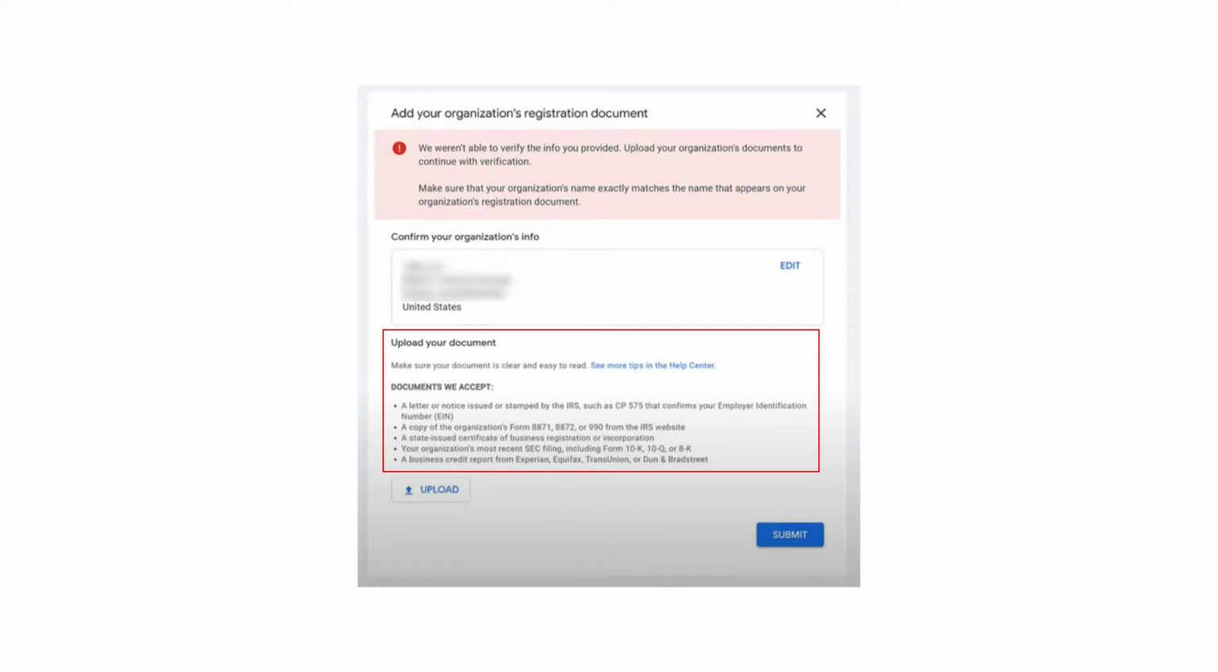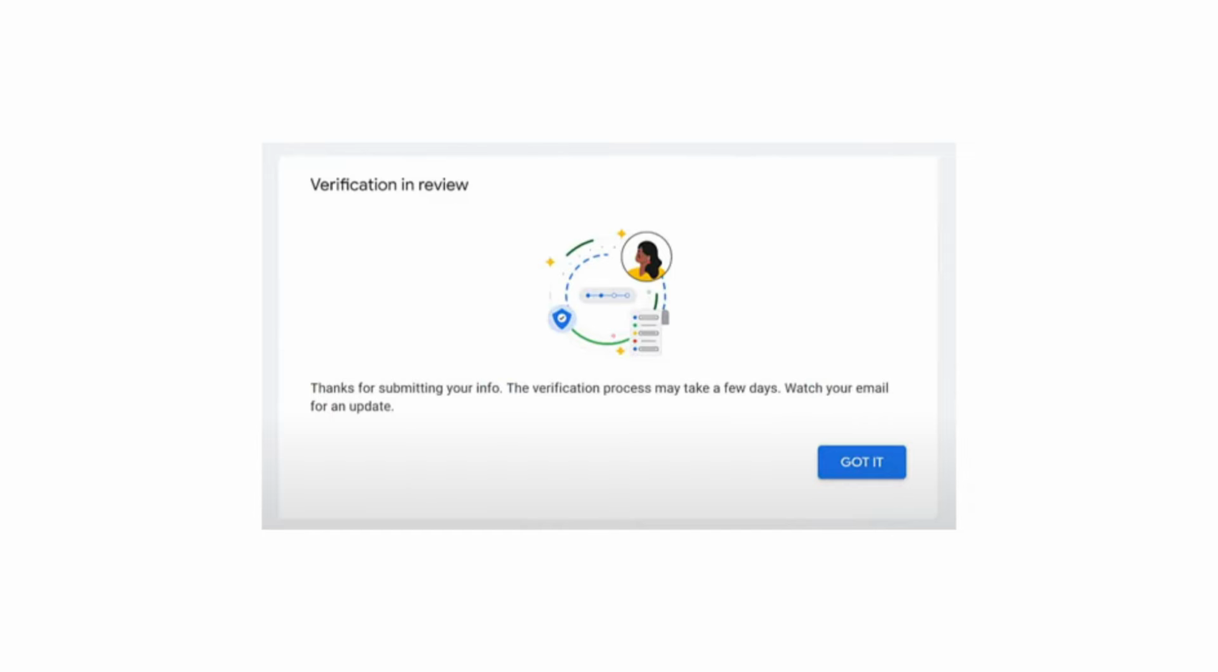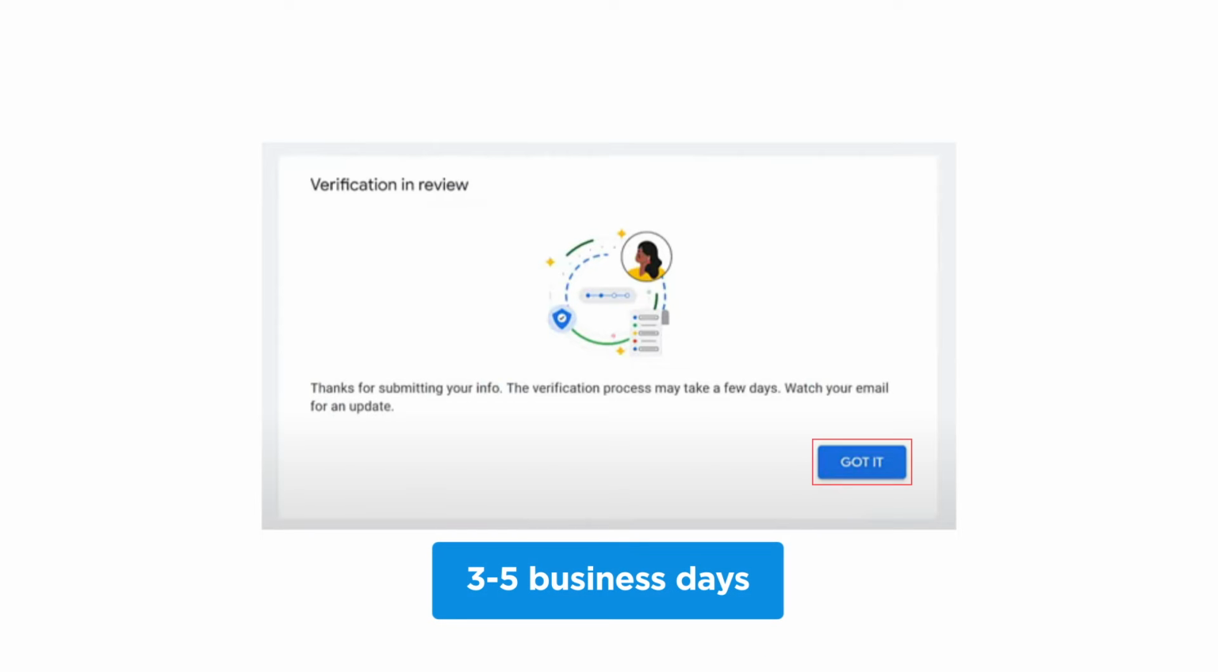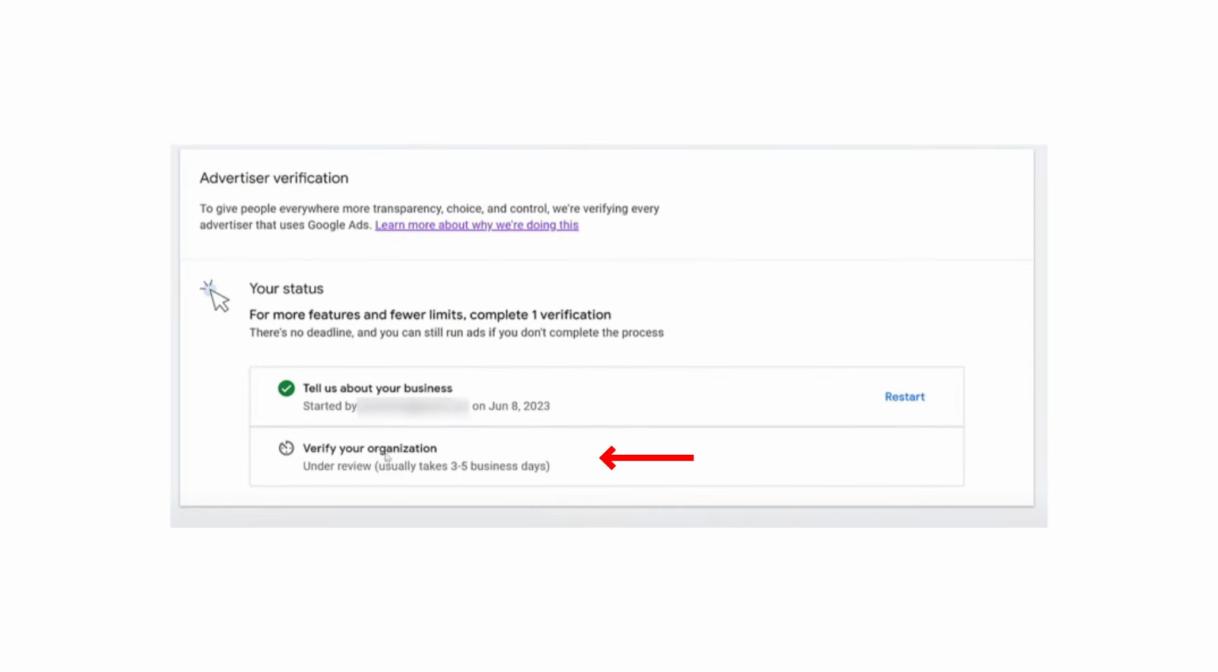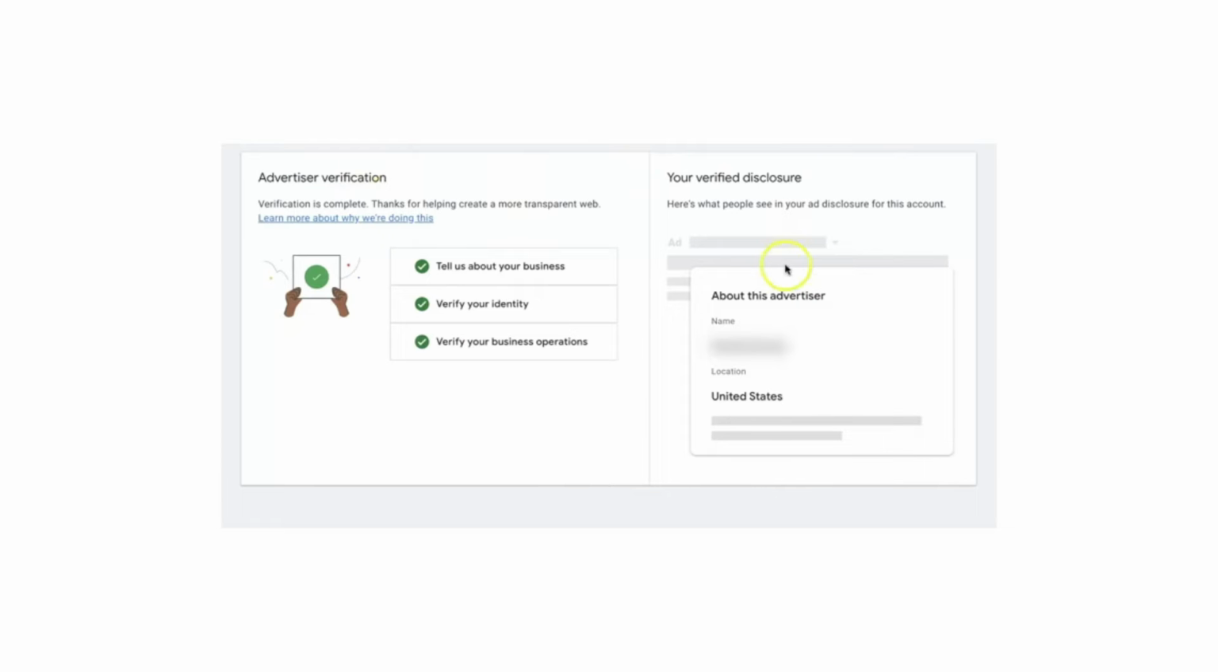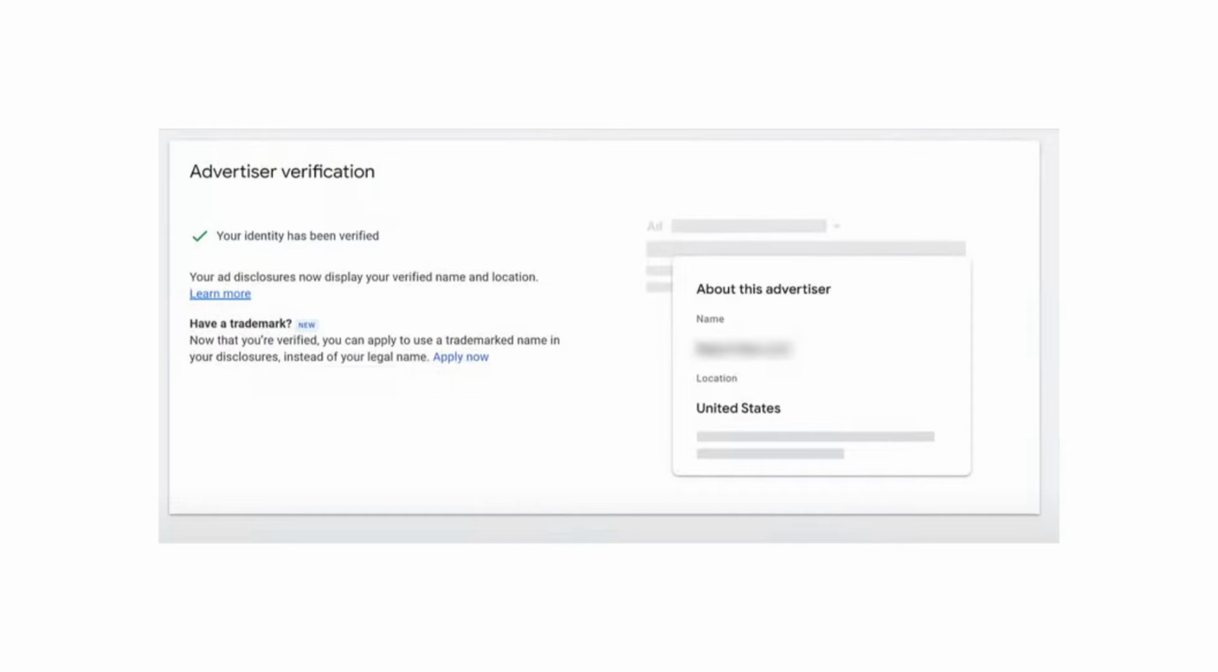Once you submit the information, you'll need to wait for Google to verify your details, which takes 3 to 5 business days. Click got it. And here you can see that our verification is under review. And that's it. Your Google Ads identity verification done in 1 minute. So now we wait, and we'll come back once verification is complete. The notification will be sent via email.